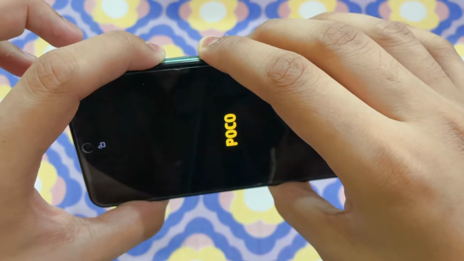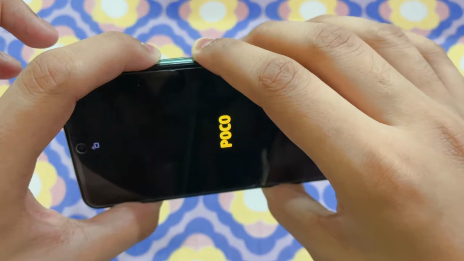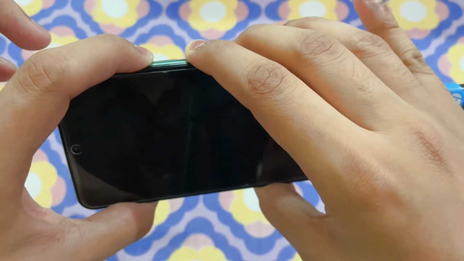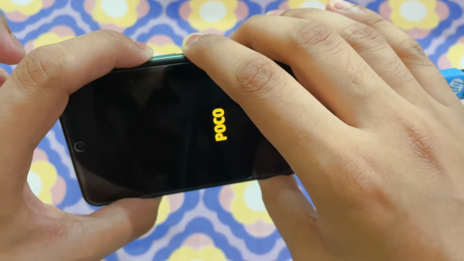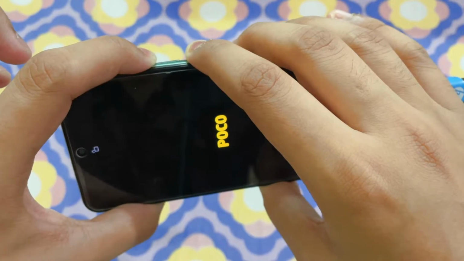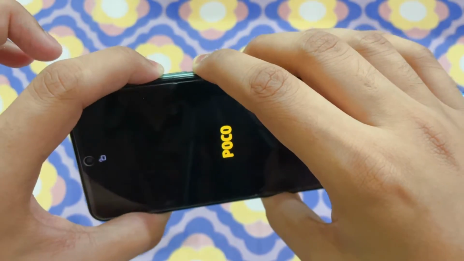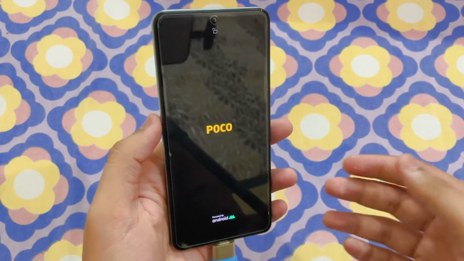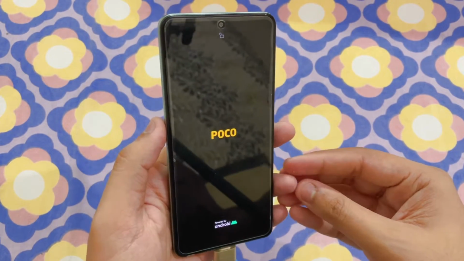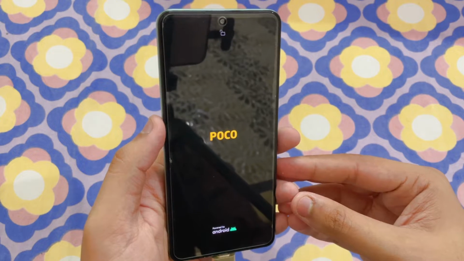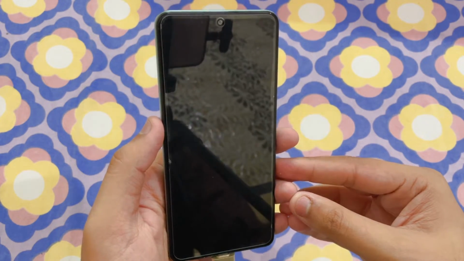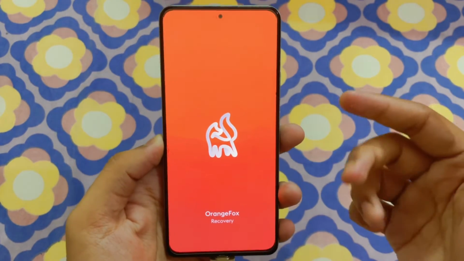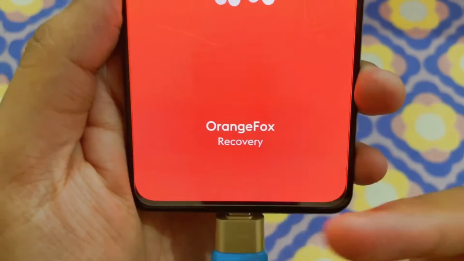Now once you hold this, it is going to boot into Orange Fox Recovery. In my case, it might be TWRP for you guys, but it doesn't matter, because unless and until the ROM works perfectly fine, we don't care about it. So now let's just leave it, and it is going to boot into Orange Fox Recovery. There you go. As you guys can see, this is booting into Orange Fox Recovery.